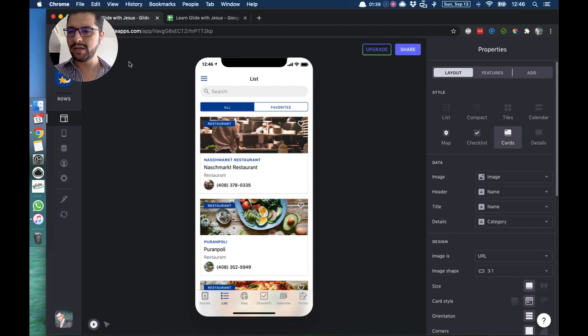Now you go back to Glide, hit the reload sheet button, and that information is gone.